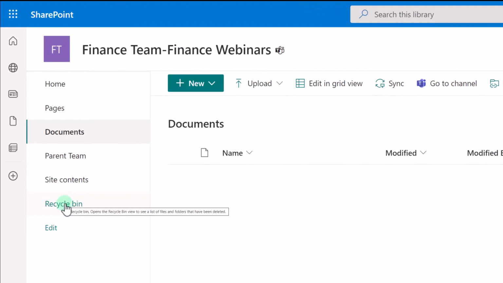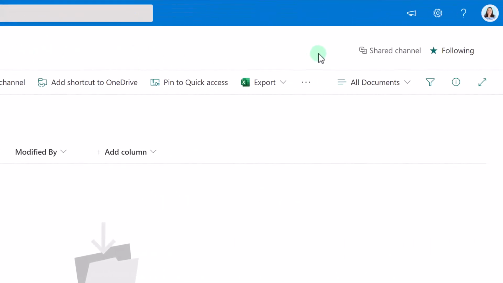Once you drill down, you will know that you are in a shared channel because the name of the SharePoint site will be the name of the team plus the name of the channel. And then all the way over on the right, you will see where it says shared channel, and it has the little shared channel icon.